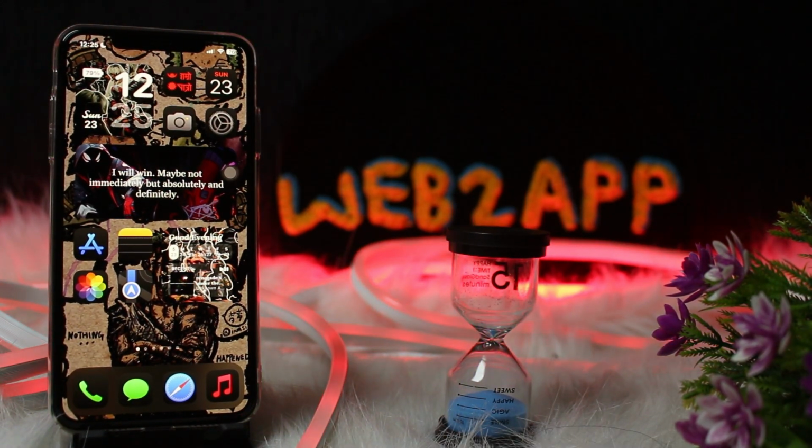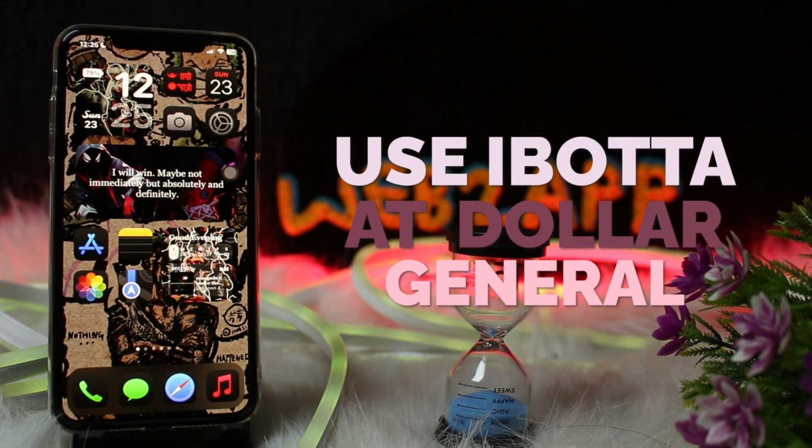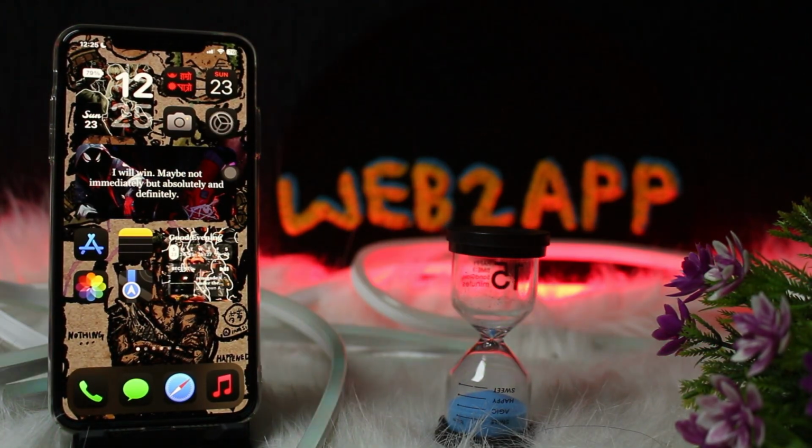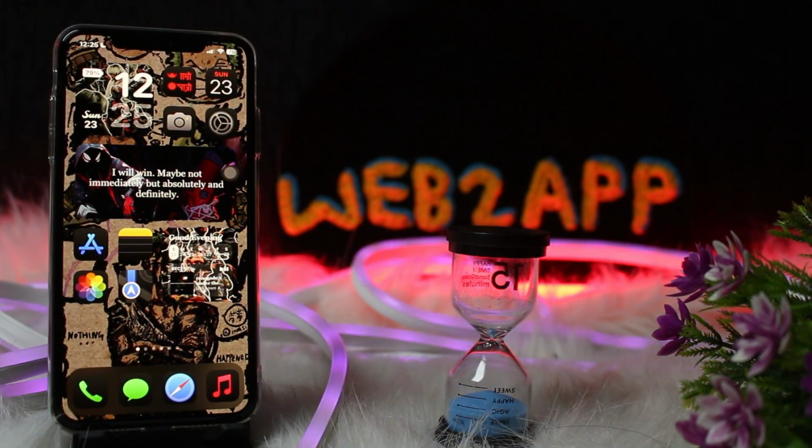Hope you are doing well and fine, and in today's video I'll be showing you how to use Ibotta at Dollar General. So without wasting any time, let's just jump right into the video. Make sure to watch this video till the end and follow the steps as well. Using Ibotta at Dollar General is easy.